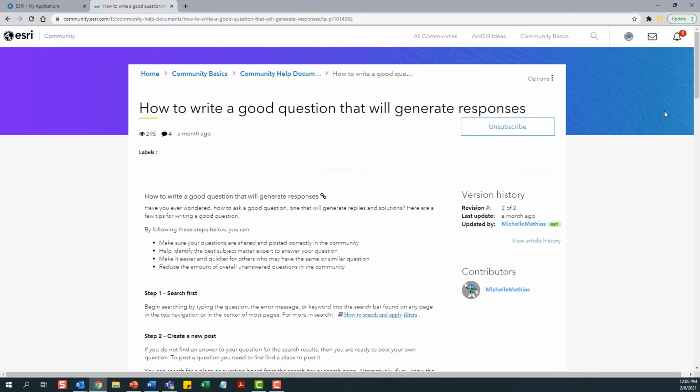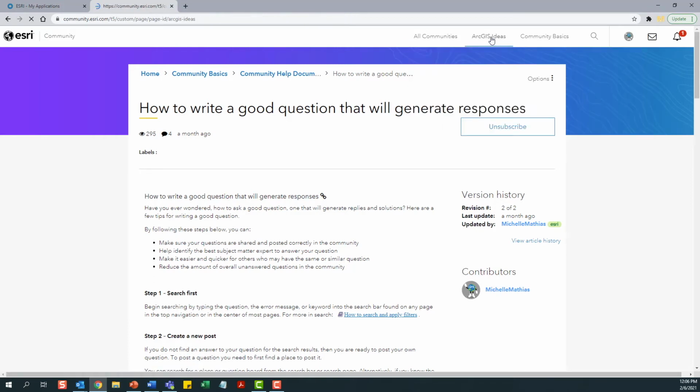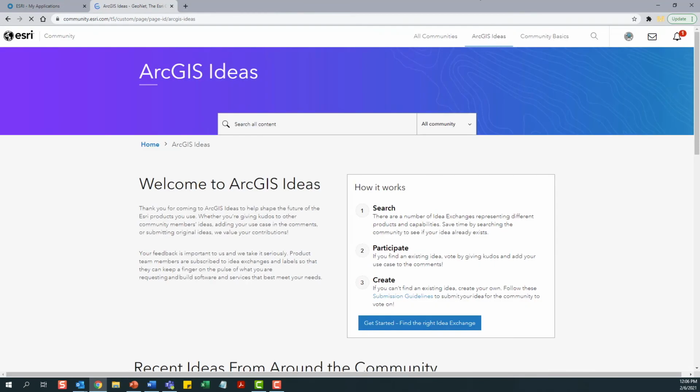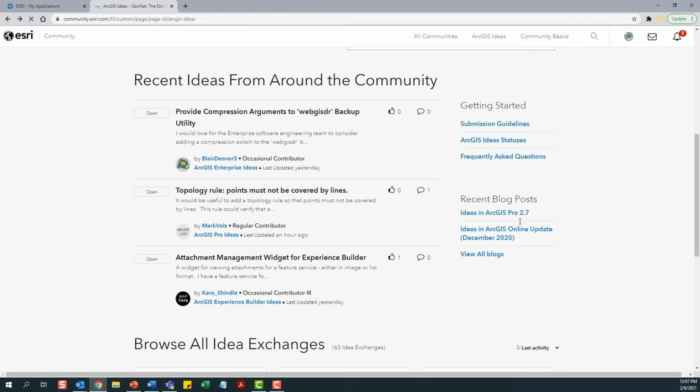Additionally, another big use case for using our community is to provide feedback to our product team on potential ideas or enhancements. And you can do that from any place within the community that might have an ideas exchange. So each place, product, some of the developer places have an ideas board right in their place. But if you're not sure, you can always just start at the ArcGIS ideas page. This page is going to give you a lot of information again on how to get started posting your ideas. You've got some getting started guidelines on submitting, frequently asked questions. You also have recent blog posts listed here.